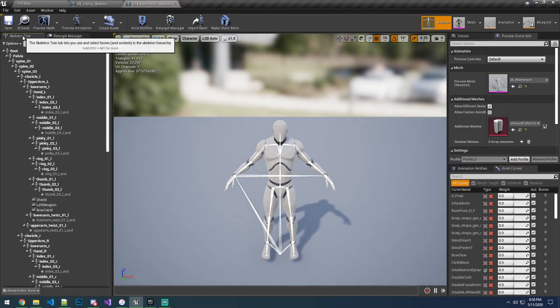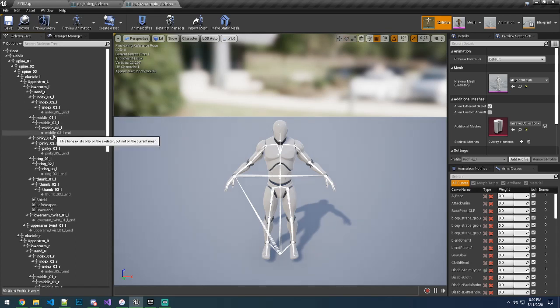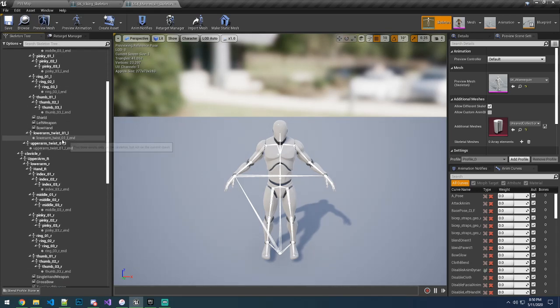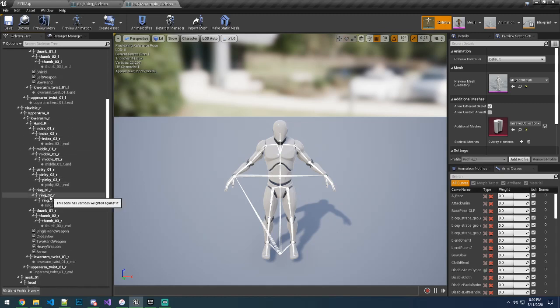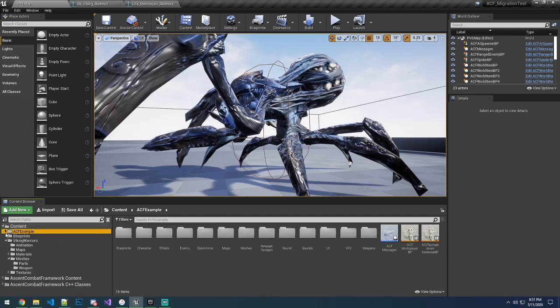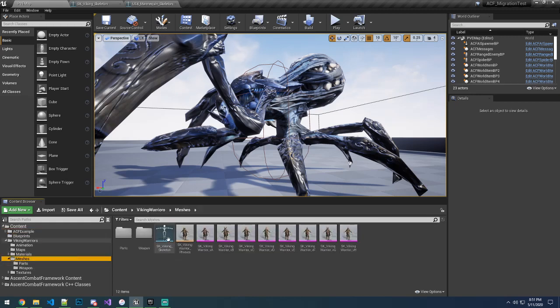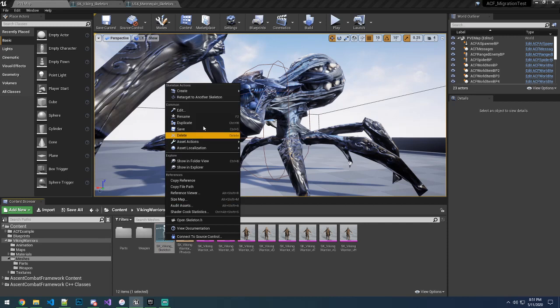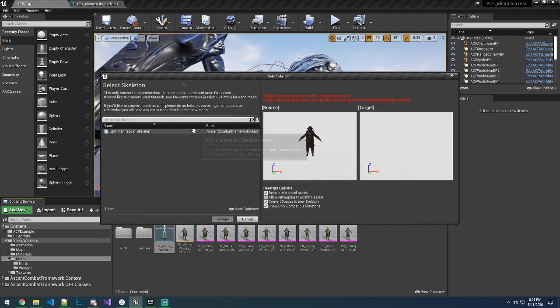Let's double check. Skeleton. We got some end bones. We've got some sockets. So the next thing we're going to do is go into my character. Let's collapse this down so you don't get lost. We're going to go into my character that I brought in. We've already retargeted it. Let's double check. We're going to retarget them again just because it doesn't hurt to do it again.